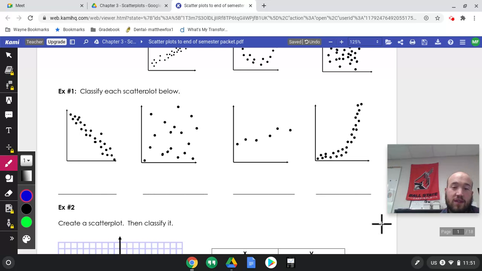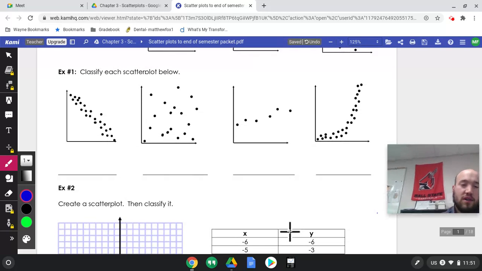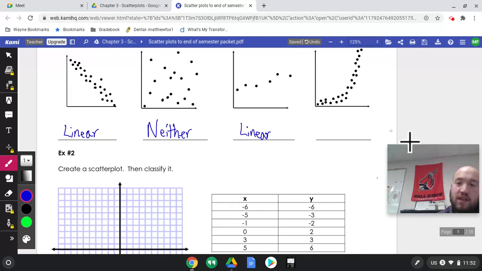So if it's just totally random, we put neither. If it appears to have a pattern but it's not a line, we'd put nonlinear. And if it's a line or very close to a line, we put linear. So this first one here is going to be linear. The second one is kind of just random, so that one is neither. Okay, our third one, once again, linear. And then your final one kind of looks like an exponential maybe. So it's got a pattern, but it's not linear, so we're going to call that nonlinear.